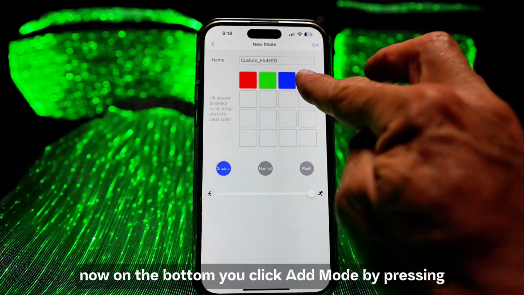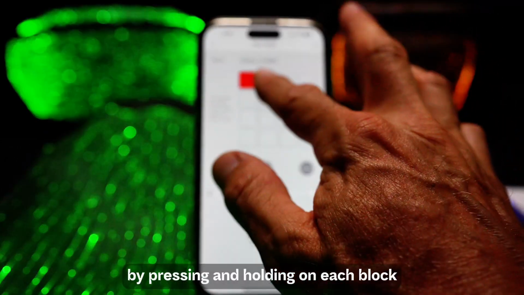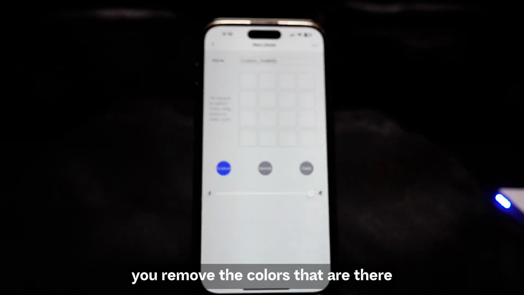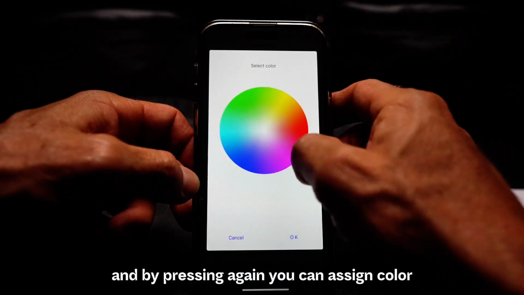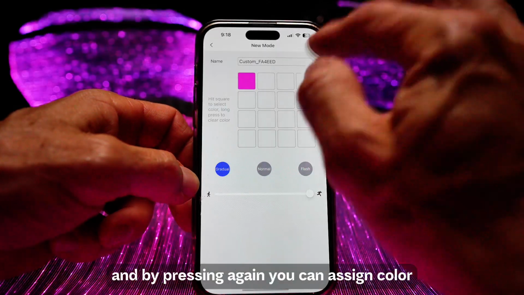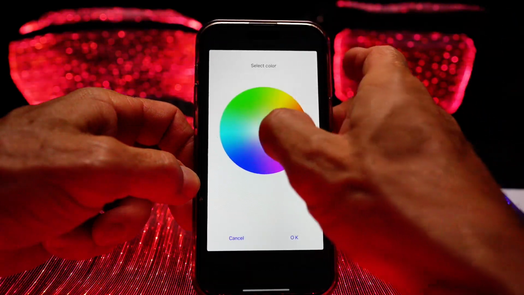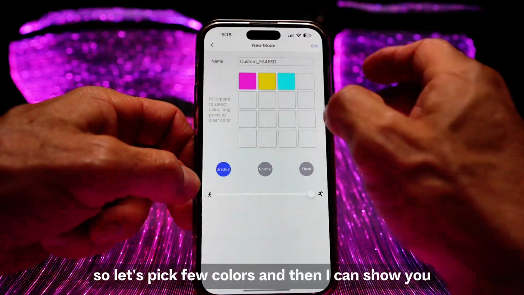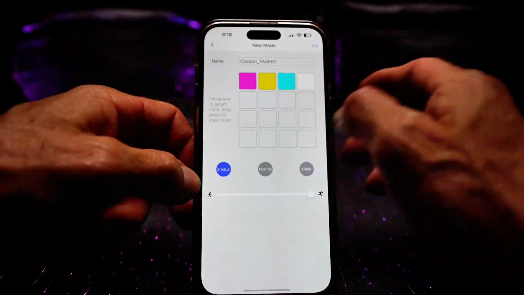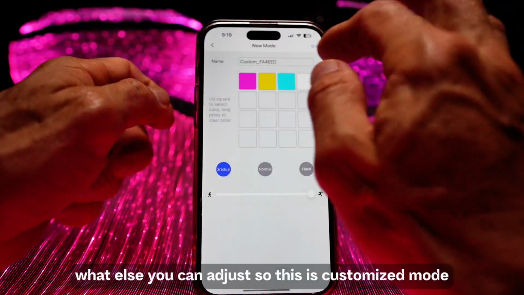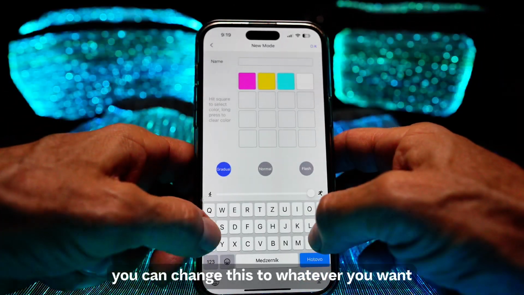By pressing and holding on each block, you remove the colors that are there, and by pressing again you can assign color to each block. So let's pick few colors and then I can show you what else you can adjust. So this is customized mode. You can change this to whatever you want.